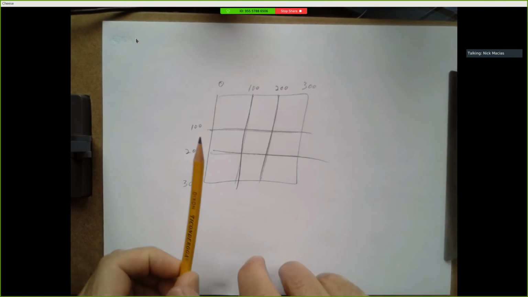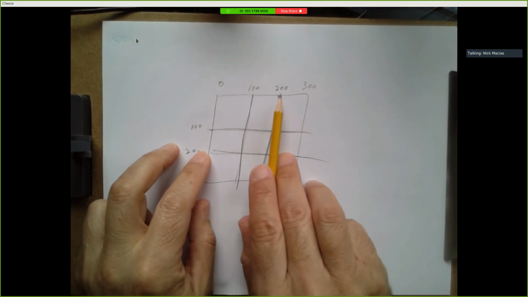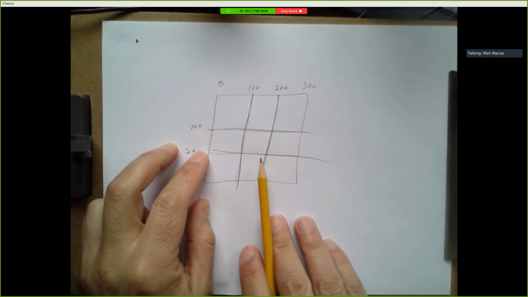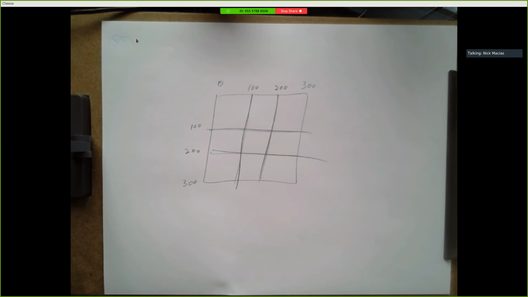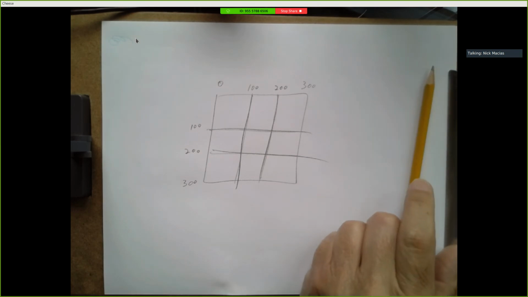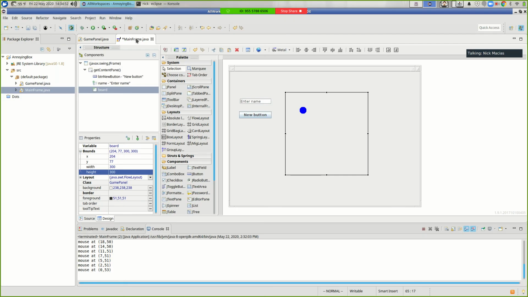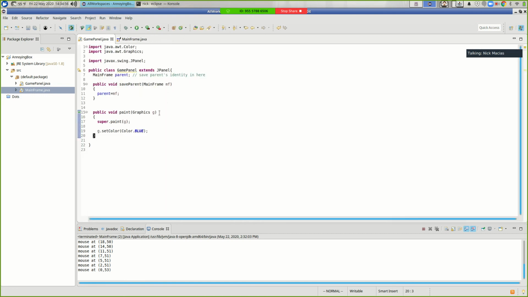You could make a for loop to do this. I could move an x variable by hundreds, going from 100 to 200, or I could just make a pair of draw line statements. If I thought I was going to extend this to like a 5 by 5 tic-tac-toe board, I'd probably do a for loop. But let's be more relaxed about it.